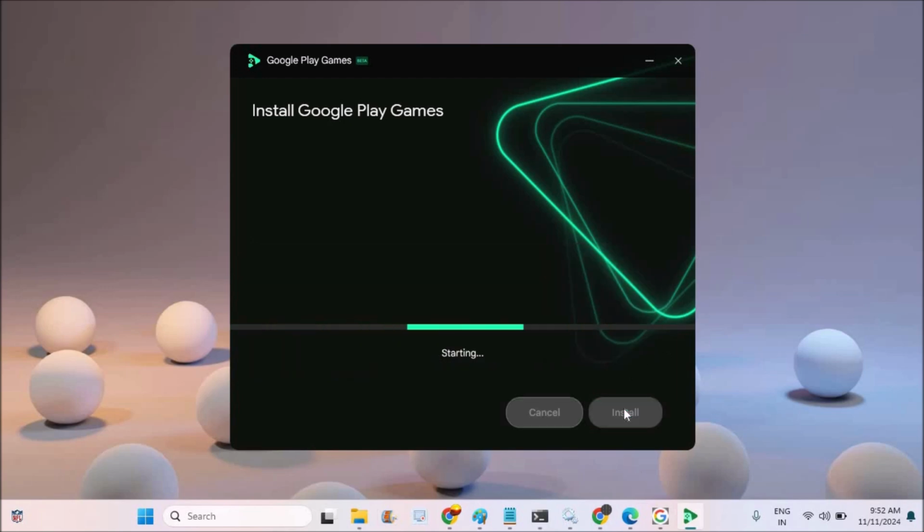This may take a few minutes. Just wait until. Yeah, it took me almost 10 minutes for this installation to complete up to 80%. Yeah, it will take like 5 to 10 minutes. You need to wait.